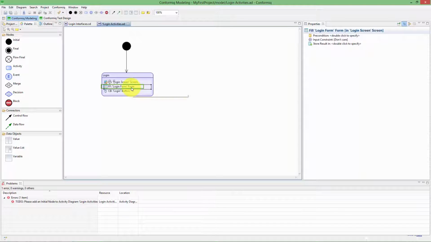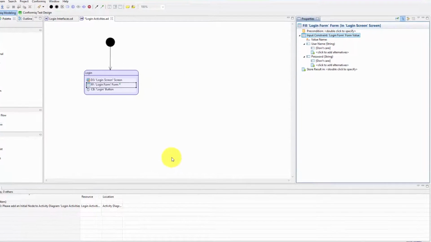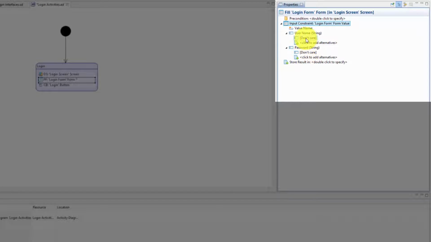Click on the FF or Fill Form action and navigate to the Properties tab on the right side of the canvas. Double-click on the input constraint, select New Login Form Value and press OK. Now you can add data to the form. Let's name our value object Login Data and insert some data to the username and password fields.